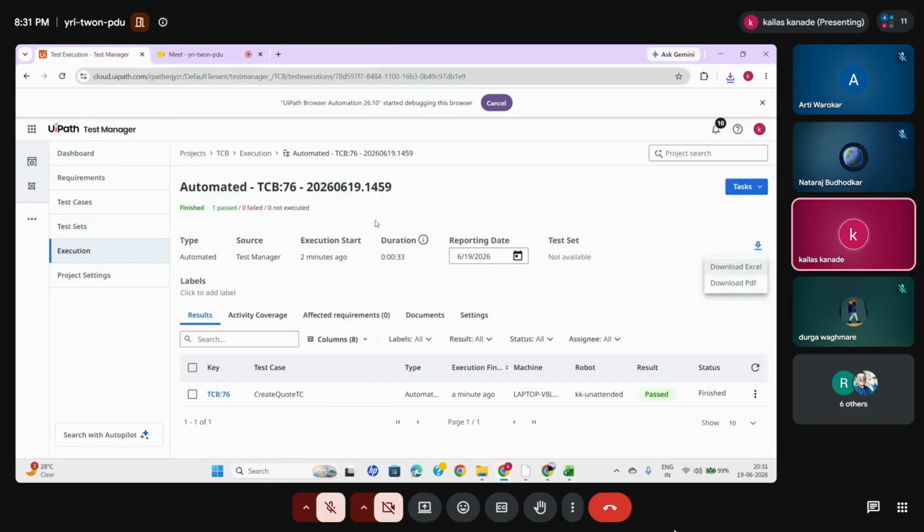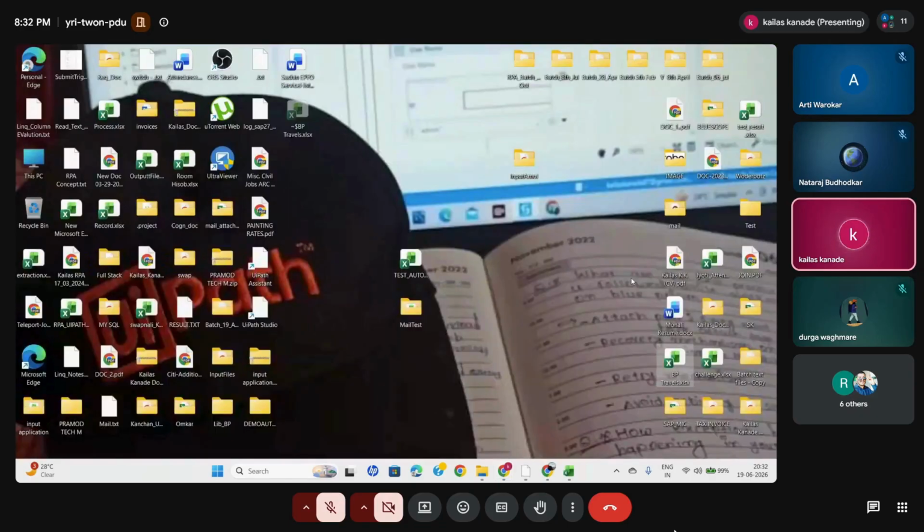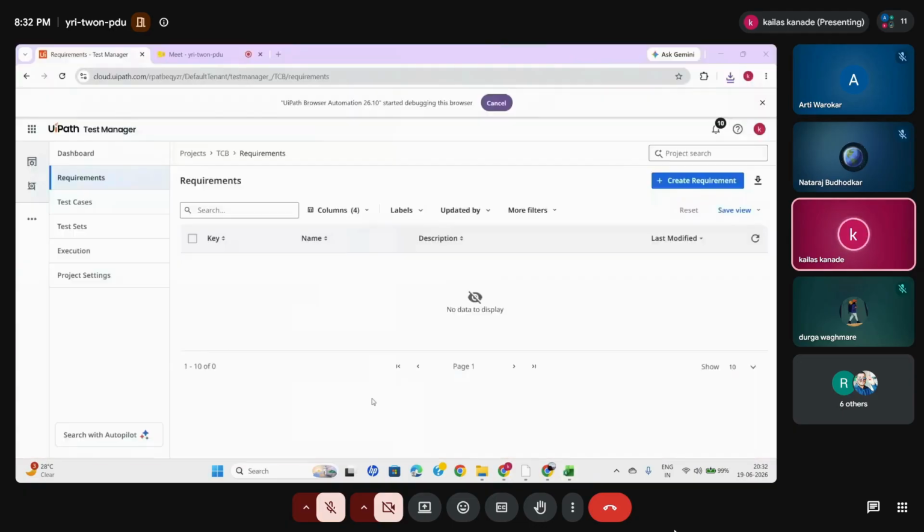Perfectly fine. Now we are going to see how we can use this requirement tab. We are now familiar with the dashboard, how to create a test case, how to assign that test case, and how to create a test set execution. All those things we have already learned. So now we are going to understand this requirement tab and how we can use it. I'm going to open a notepad here.